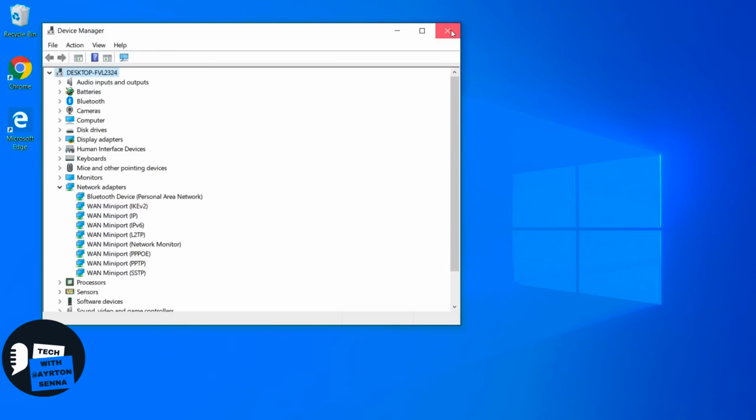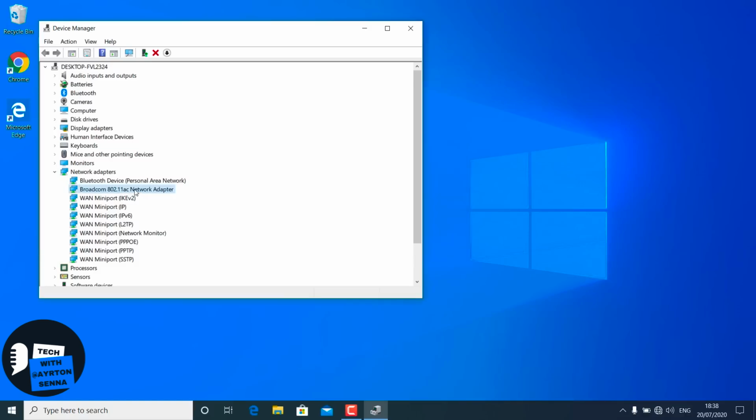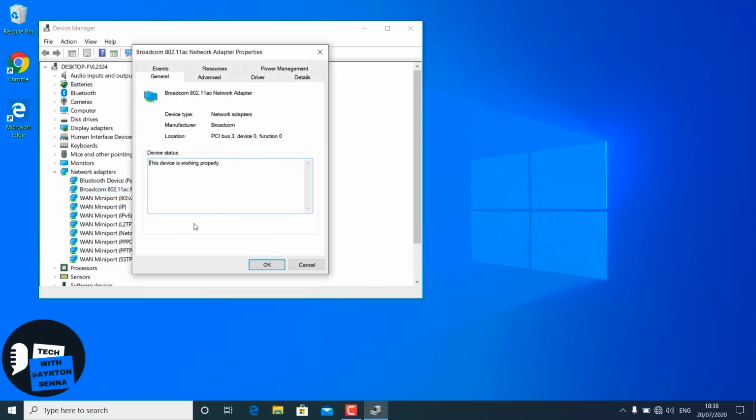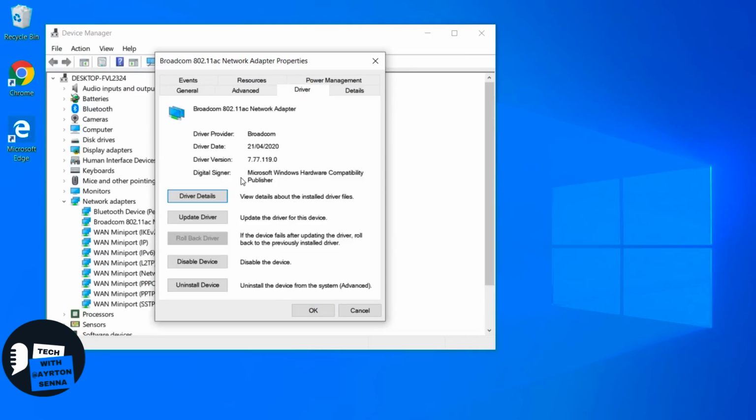And if it is still not working, then uninstall the network adapter from Windows 10 and select delete the driver software from your device. And if all these options don't work, then you need to update your network driver. Now again, right click on your network adapter and then click on Properties and click on the Driver option and then click on Update driver.